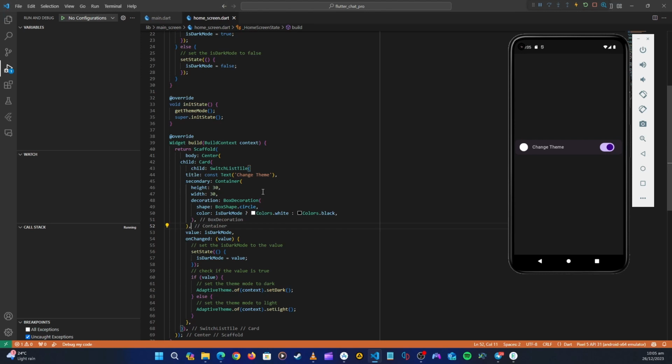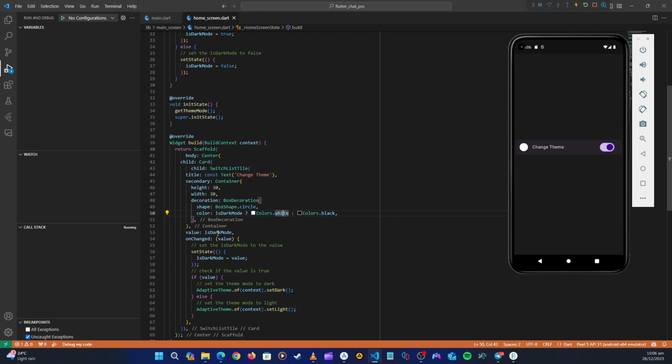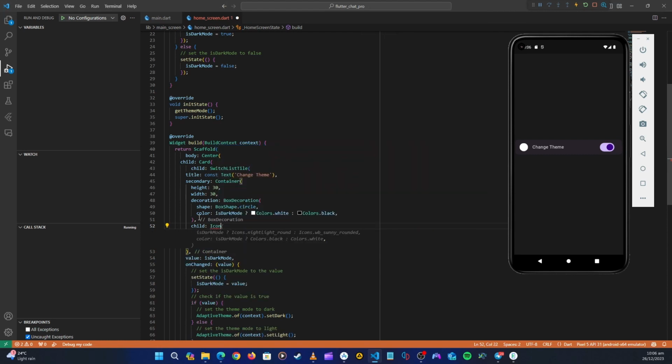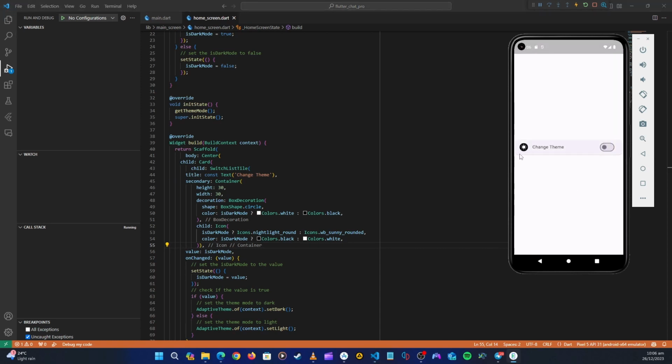So here what we can do is, it's setting it to white or dark for the color here for the shape, but we also need to put an icon to show what's inside there. Okay, so in this container here, this container has a child. So this child, it's going to be like an icon. So it's already assisting us with what we want to do. So let's go with it, and then let's hot restart. Okay, so if it's dark, it's showing this icon. Let's check if it's white, it's showing that icon.